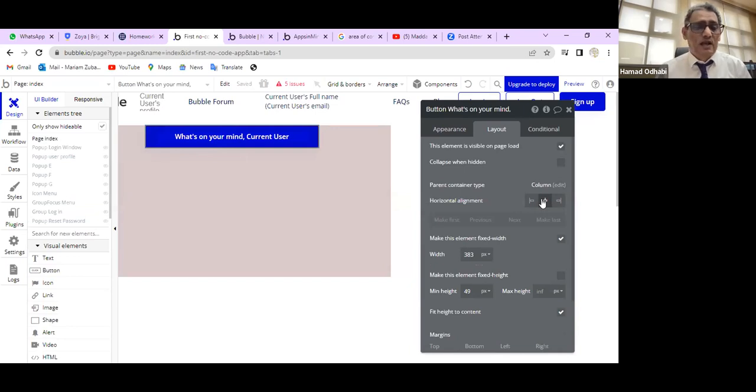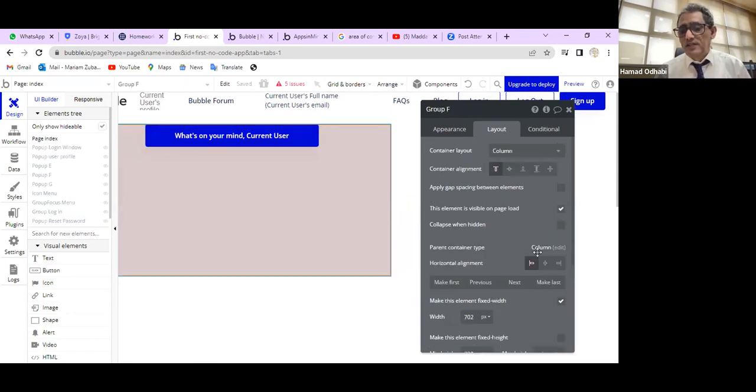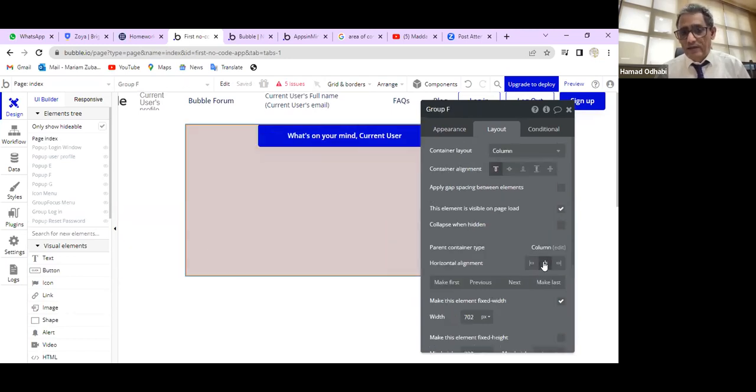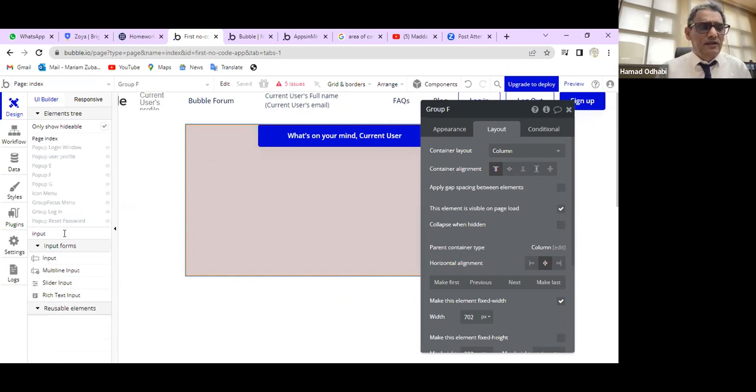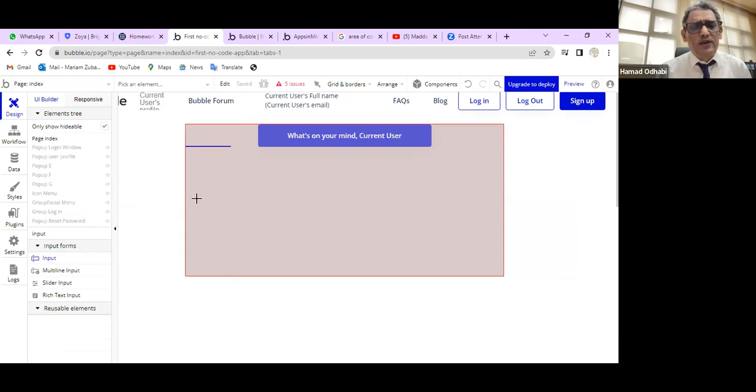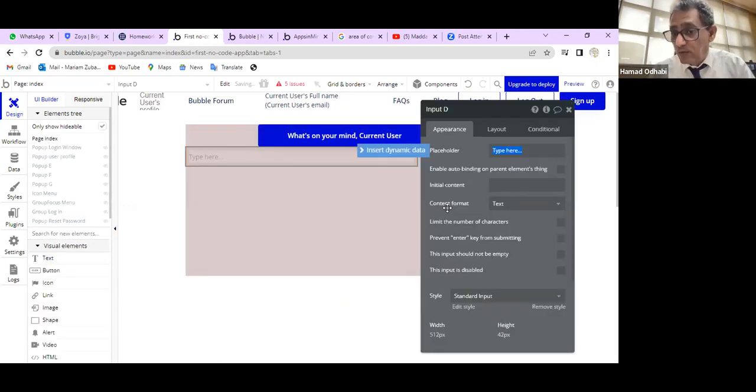Now it's centered. And inside the group, which we have now, this is the group which we want to also center. You can center it by clicking here. This group, I can add other items in it. I can add input. I can add the repeating group. I can add another group inside it. So group is the best thing if you want to be able to control things. Otherwise, you lose control. Things go left, right, up, down, you don't know. Put them in a group, you will be able to control.